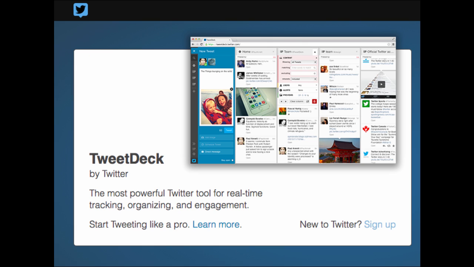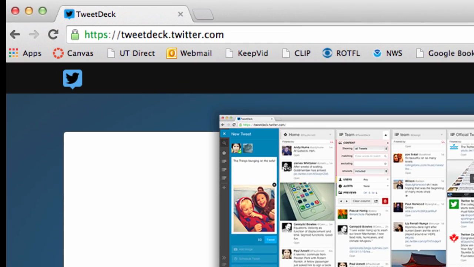Okay, and welcome to a little demo on how to use Tweetdeck, which is very important for using Twitter for this class. I really want you to give Tweetdeck a try when you're working your Twitter accounts, and in fact, it'd be really good to use when you're even using your personal accounts. All right, to get started, you just go to tweetdeck.twitter.com.